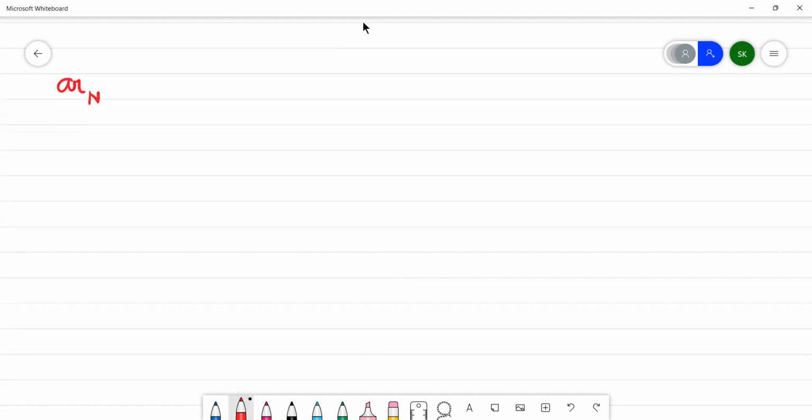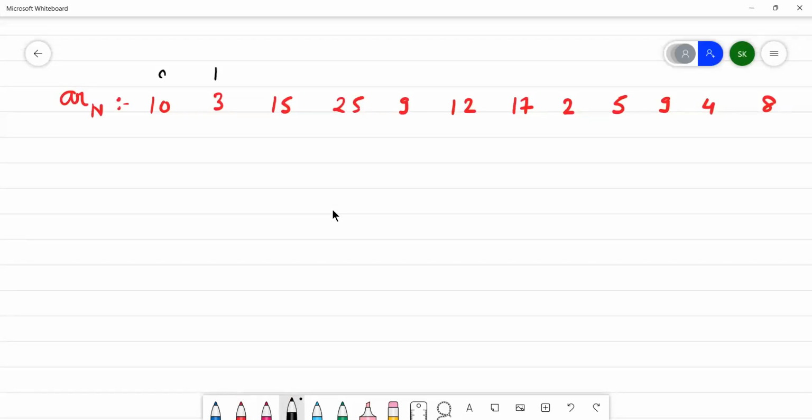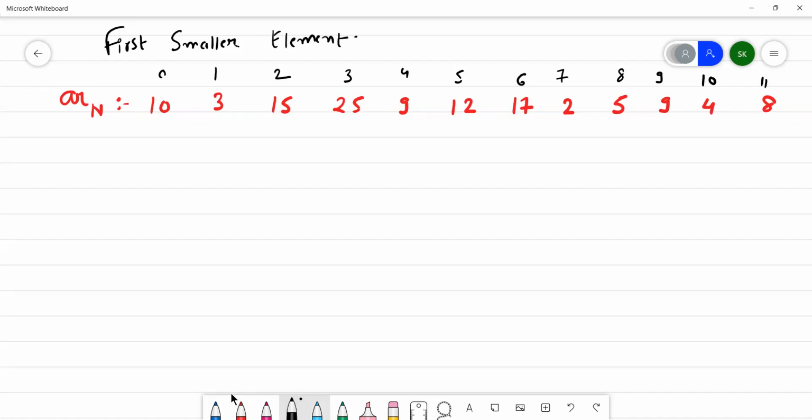Okay. So you have been given an array of n numbers. The array is 10, 3, 15, 25, 9, 12, 17, 2, 5, 9, 4, and 8. I'll just write the indexing for them. And now the target of this question is you have to find the first smaller element.